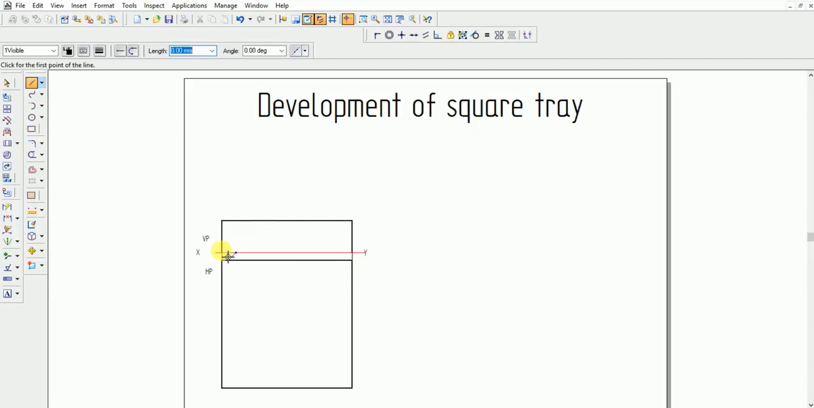So this is how the square tray would look in the horizontal plane and the vertical plane. Okay, let us confirm the dimensions. It should be 80, this should be 20, this should be 80 as well.